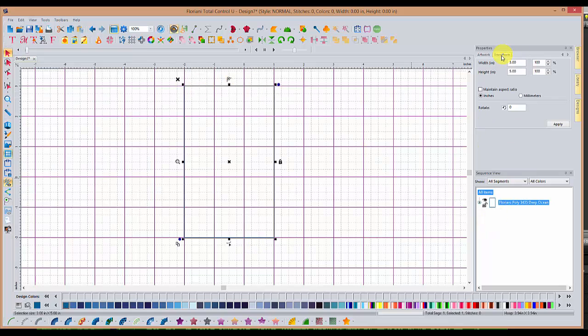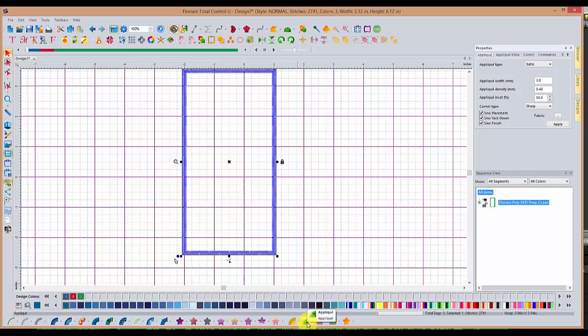While that's selected, I'm going to come over to my Transform tab on the Properties bar, and I'm going to make sure that Maintain Aspect Ratio is unchecked, if you see that. And then I'm going to put in my width is 3 inches, my height is 6 inches, and click on Apply. Now that I've got my road ready, I'm going to turn it into Applique. So I'm going to left click and turn it into Applique. Voila, that's it.